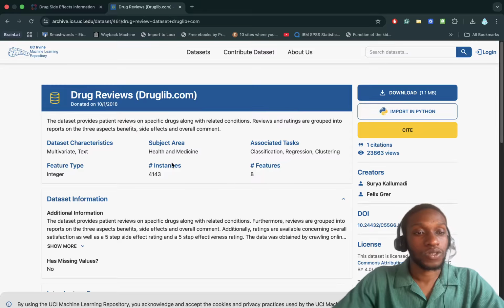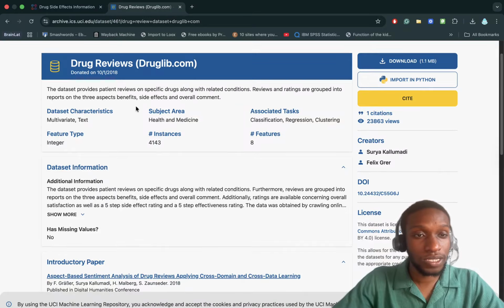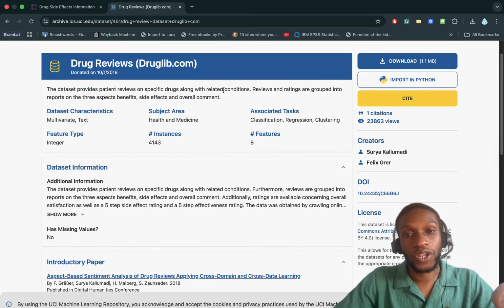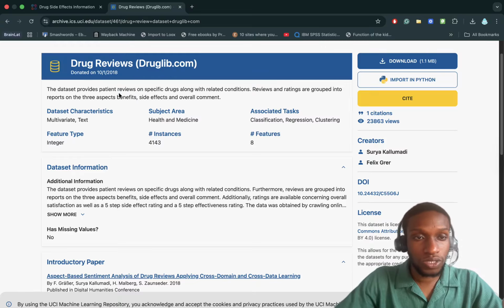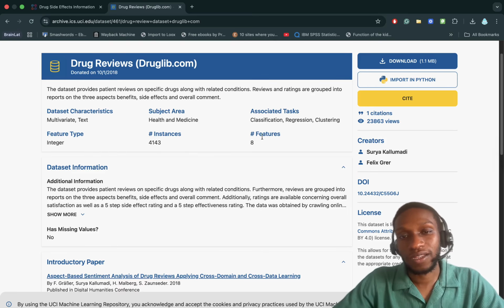Okay, so here, just a brief overview on the dataset is that the dataset provides patient reviews on specific drugs along with related conditions. Reviews and ratings are grouped into reports on the three aspects: benefits, side effects, and overall comment. So our focus is on this. So over here, it gives more details about the data. There are 443 instances, that means rows in essence, and 8 features.